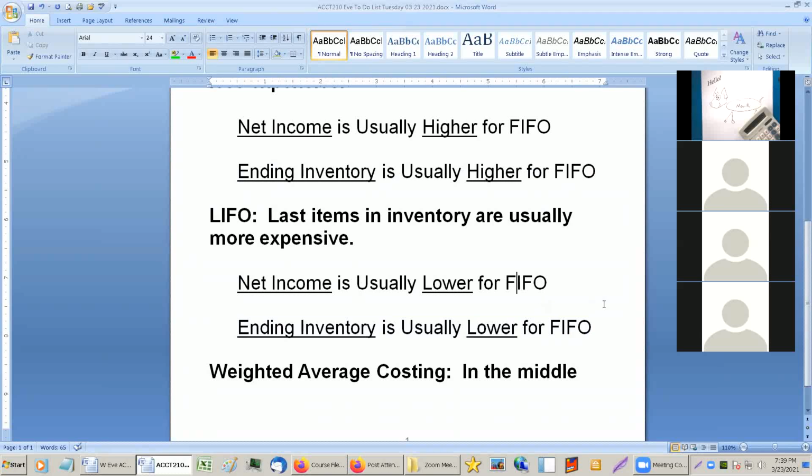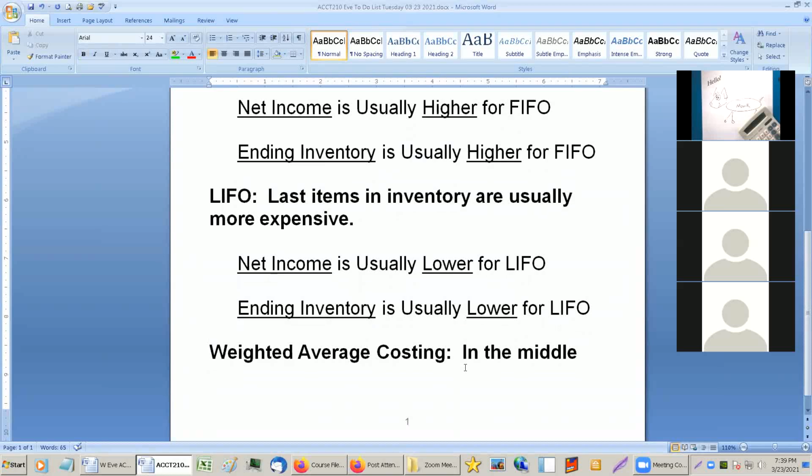This is wrong. How come you guys didn't tell me I was putting stupid stuff up here? I copied and pasted and didn't change it. I'm sorry. Net income is usually lower for LIFO, and ending inventory is lower for LIFO. Again, weighted average costing is right in the middle.